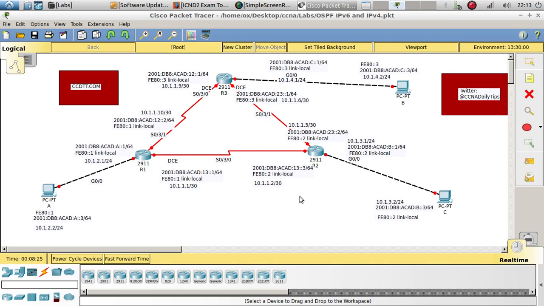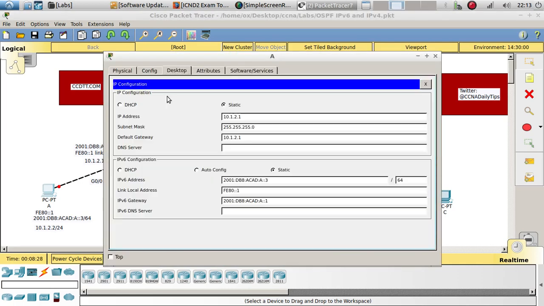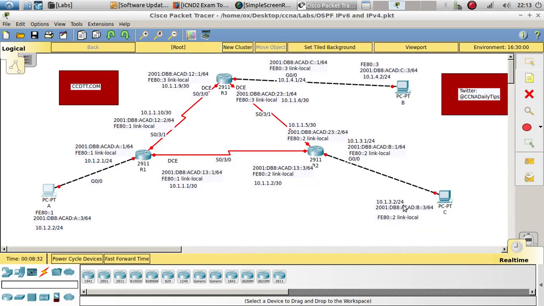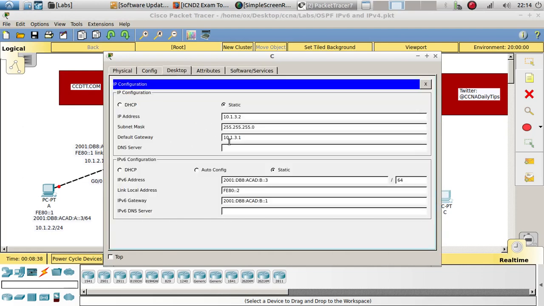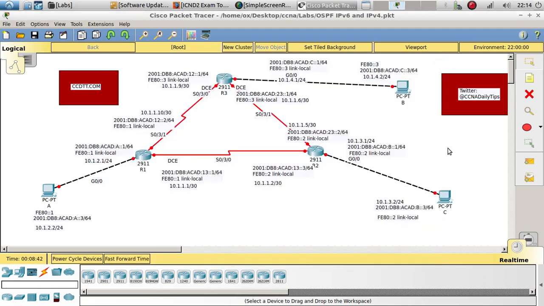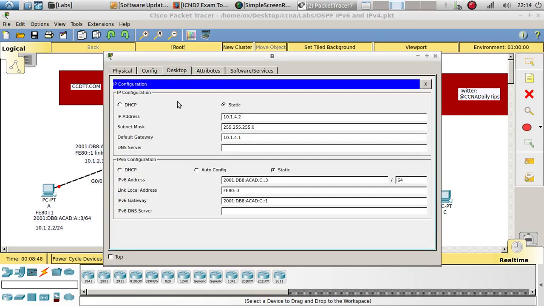Right now computer A has an IPv4 address and an IPv6 address, and computer C also has an IPv4 address and also an IPv6 address. PC B also has an IPv4 and an IPv6 address.